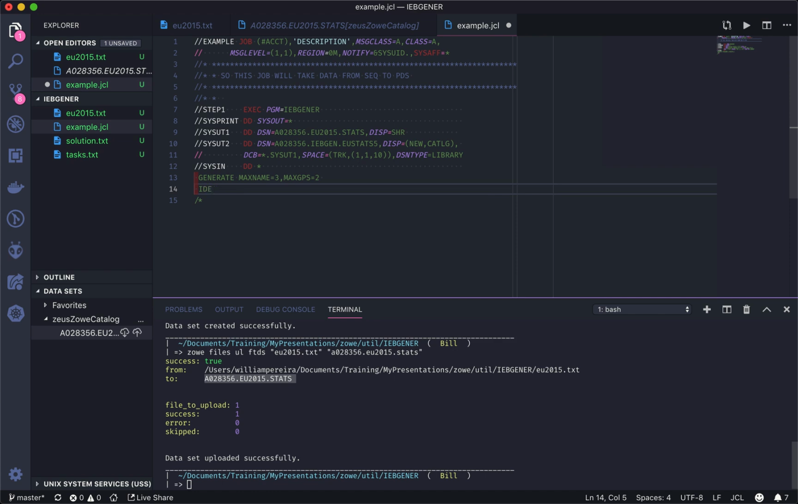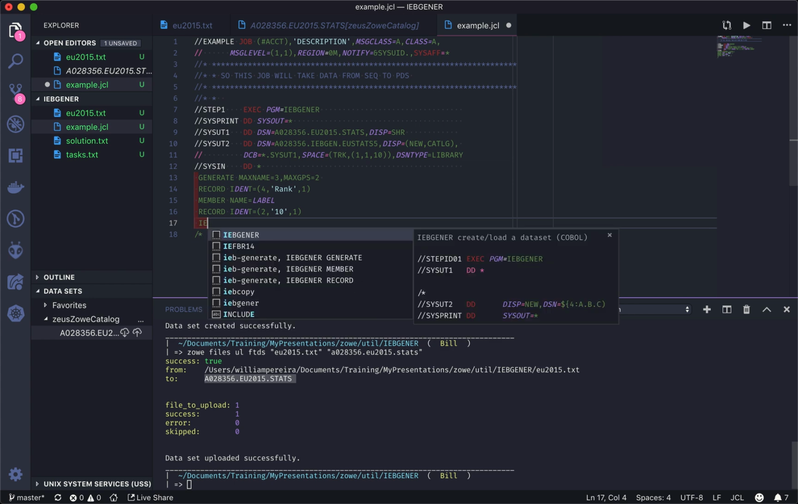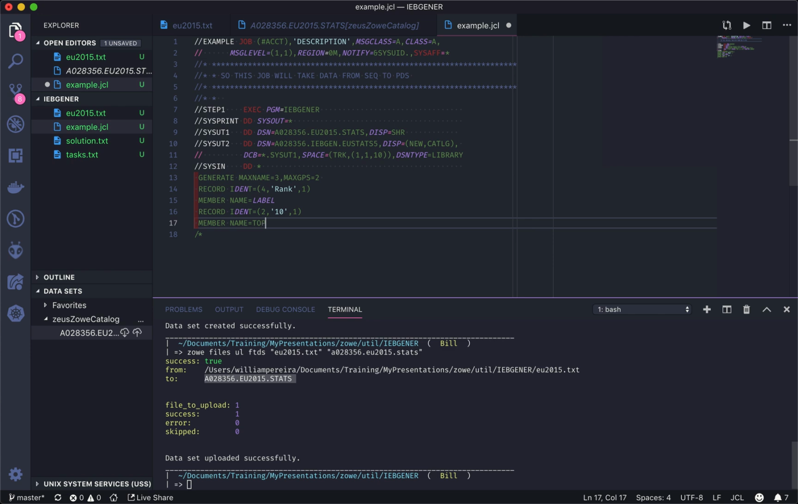So the first one, the first record IDENT, we're gonna use four characters, and it will take the first line, so it's gonna use the rank to know where it should use. And then the member name is gonna be label. The second record will use just two, and we're gonna take the 10 first lines, so it has the index 10, and we're gonna take also from the first. So this one we will call top 10. And the third one will be the other 40.